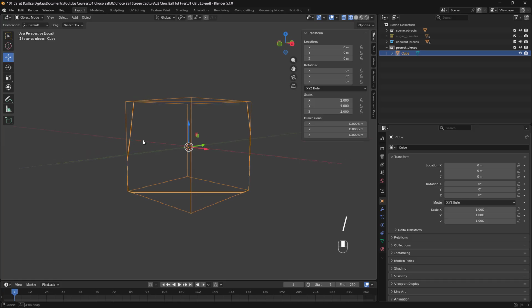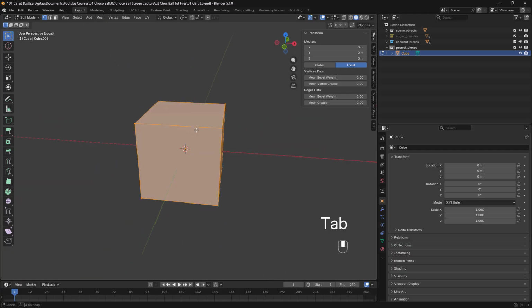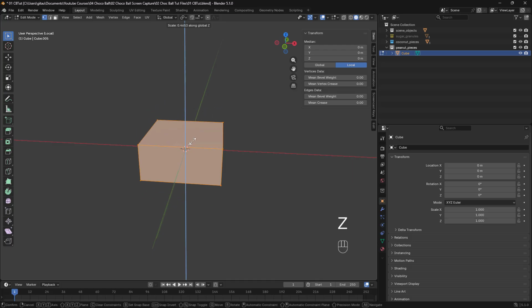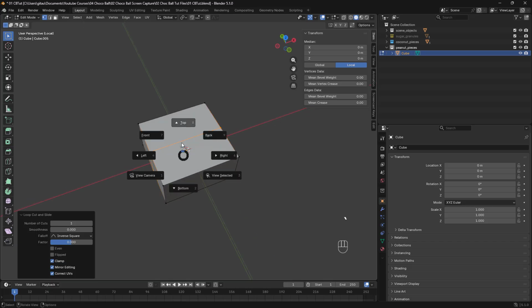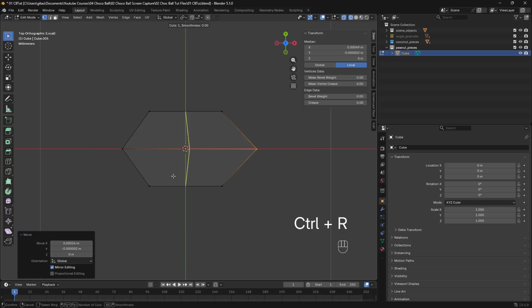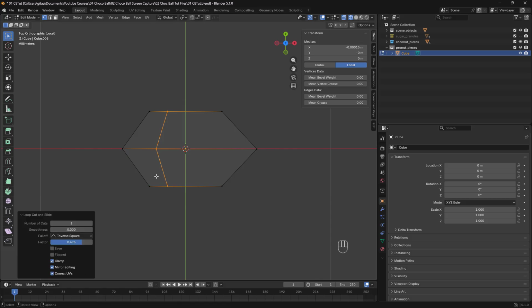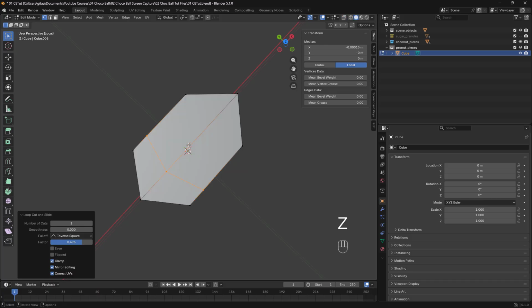So I'll enter isolation mode. Then I'll hit Z solid. Then tab in, S Z. Right? Then I'll hit Control R, add an edge loop there. I'll go to the top view, Z wireframe. Then I'll move this as well. Then Control R, and I'll place this here. Okay. Then what I'm going to do is Z solid.